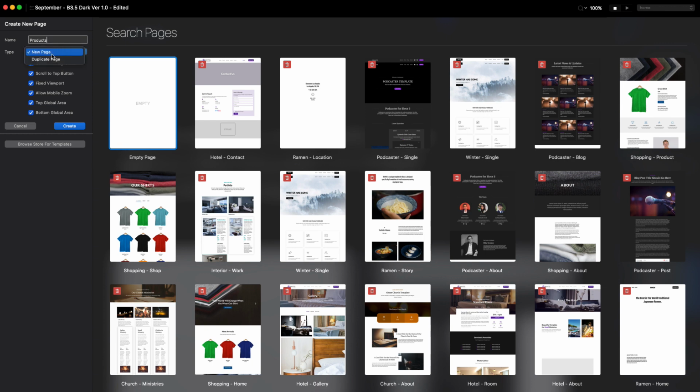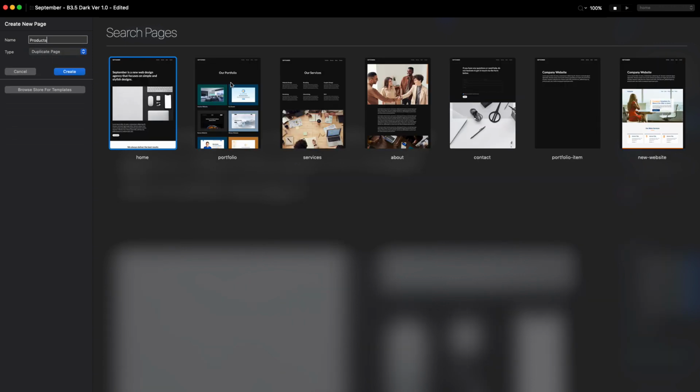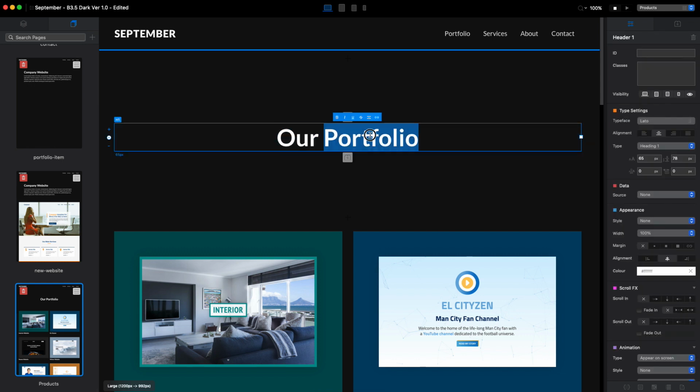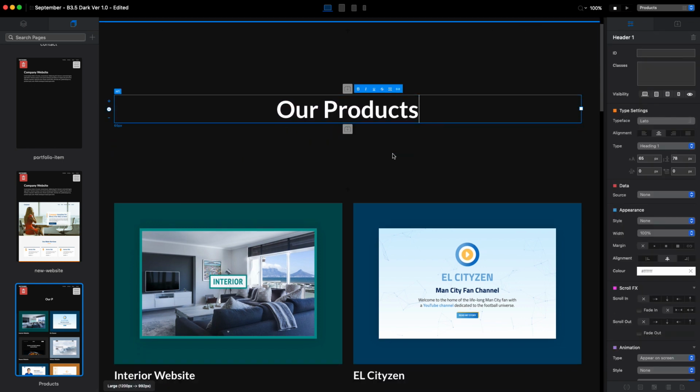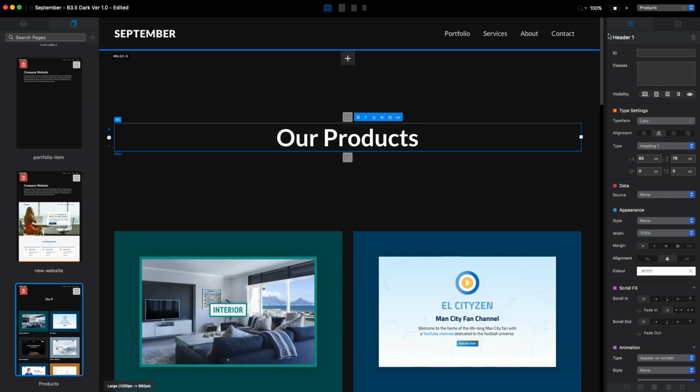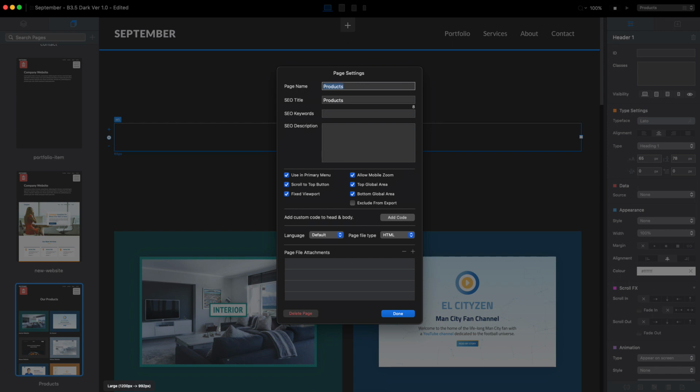But let's say I want to duplicate my portfolio page. I will base my product page on this one. So let's create one. I will quickly change the name so it's a bit different page. So you can see this products page. And when you create a new page, of course, you need to go to page settings for each of your pages and change the SEO title and SEO description, which are very important, which will appear of course in Google search results. So you change all of that.